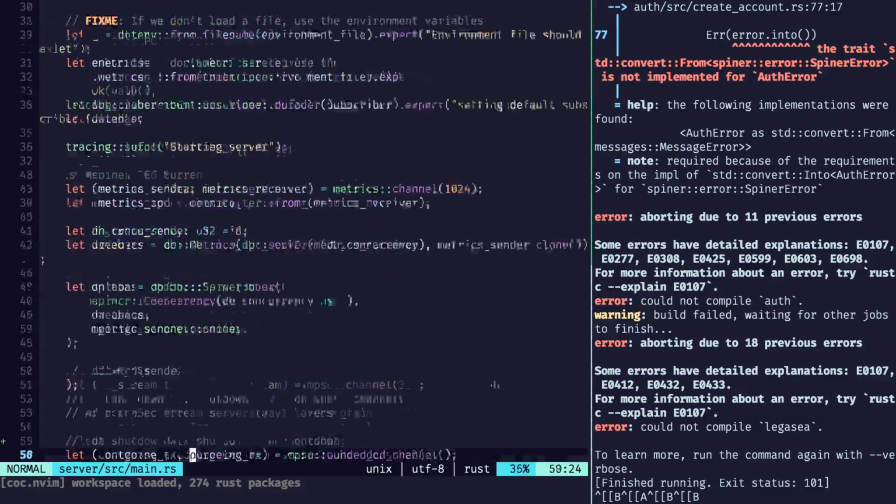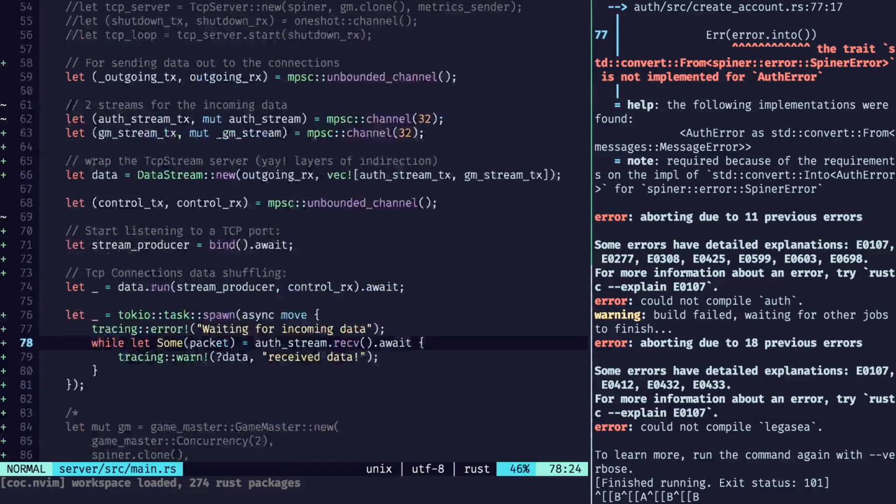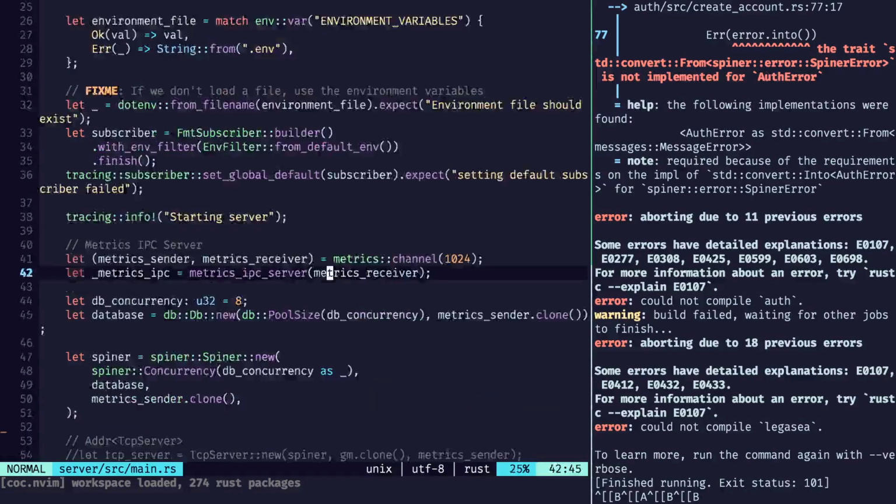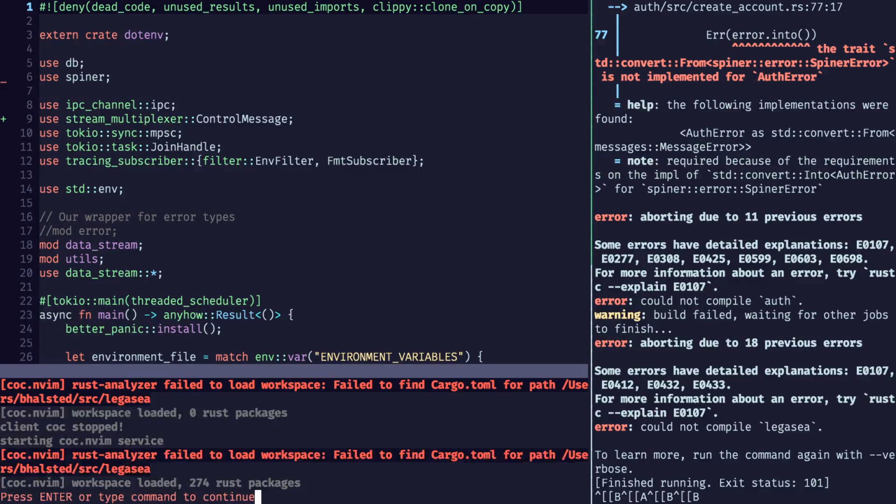All right, well maybe that'll help out. If I go to definition on unbound channel in my other project, the stream multiplexer, it'll take me to that code. Here it doesn't seem to be doing that. And it's strange that it still gives me that while saying that the workspace is loaded.